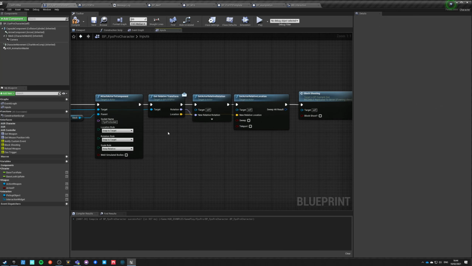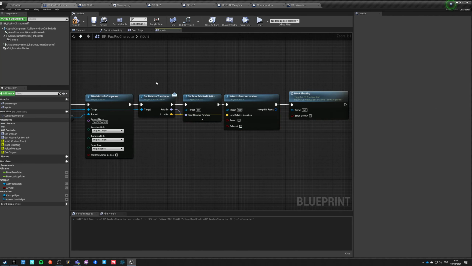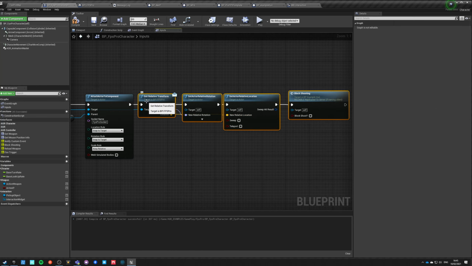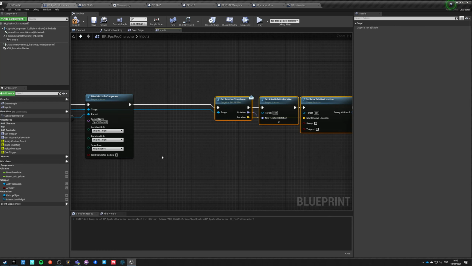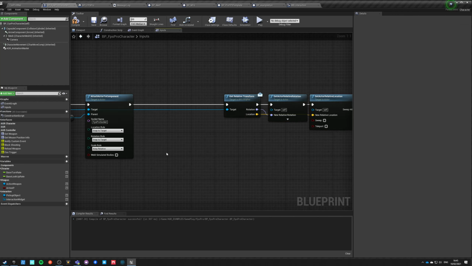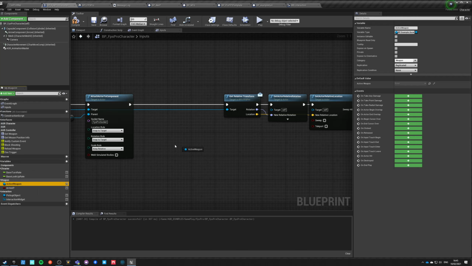Oh, and you know what? Actually, we are attaching directly to our, like we picked up a weapon, which means that we'll drop our previous weapon, and then we'll do an inventory when you have two weapons and you swap between them. So right now we'll just set it as active weapon.